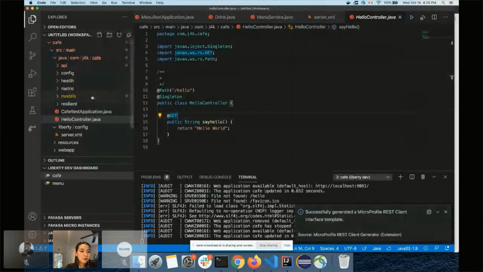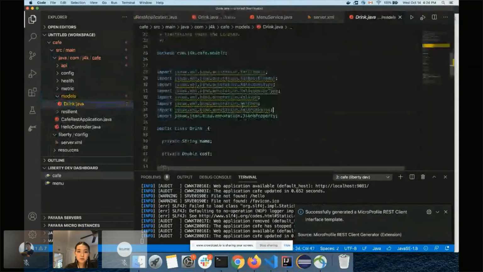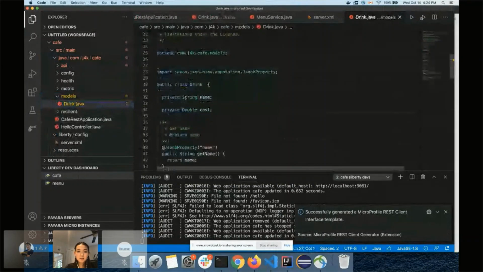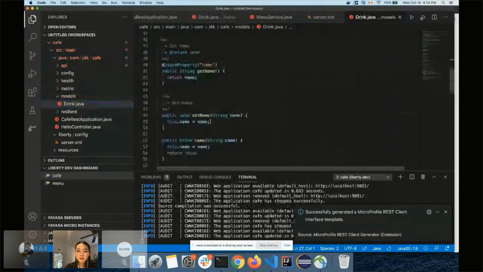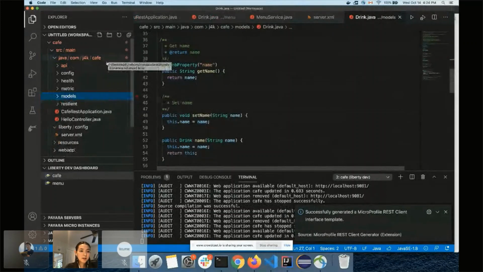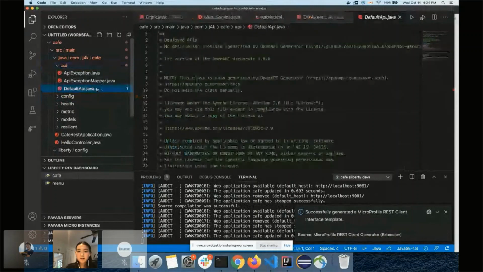So you'll see I have two new folders here, a models folder and an API folder. Our models folder has a Drink.java, and I can remove some of these unused imports. This is a drink class with our name and our cost and a few getter and setter methods for that. And so this is being created from that schema we saw in our OpenAPI document. So our model is fully created for us. And if we look at our API folder here, you'll see we have a few exception mapper classes, and we have this default API class.